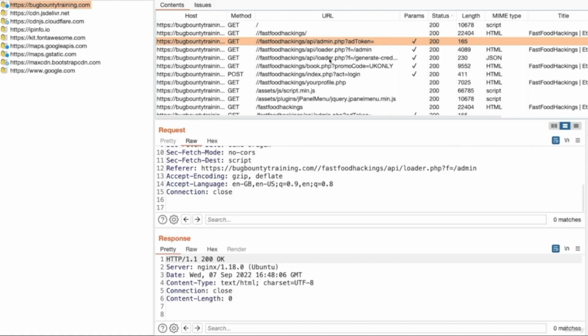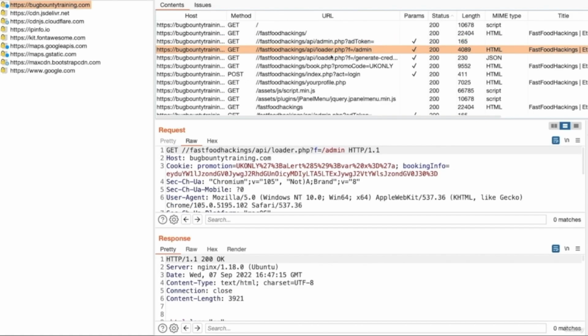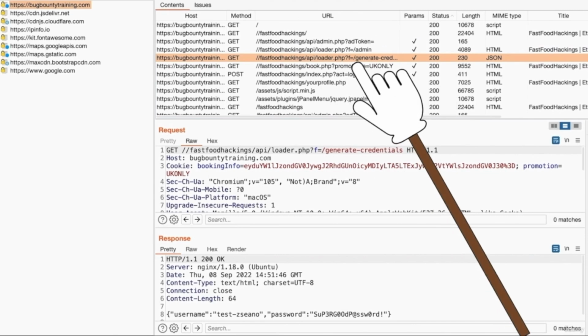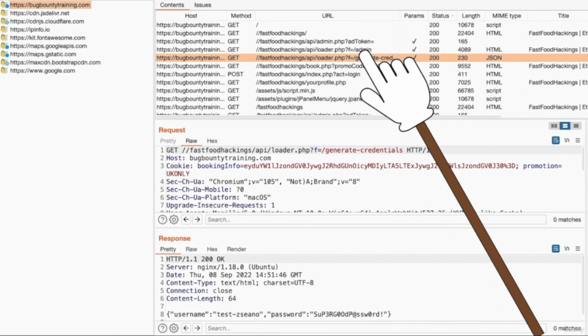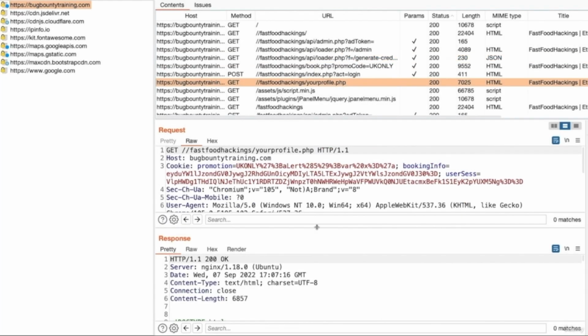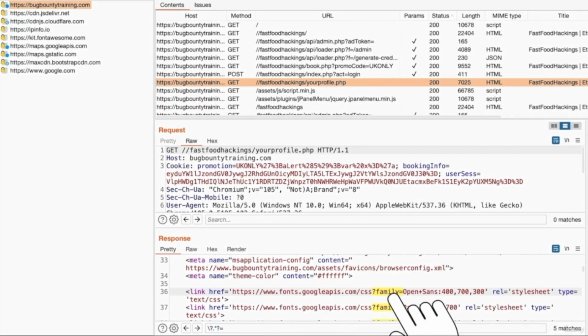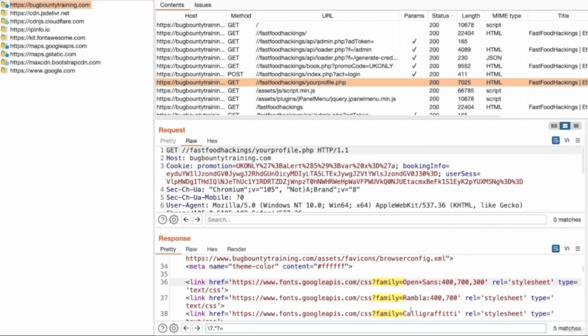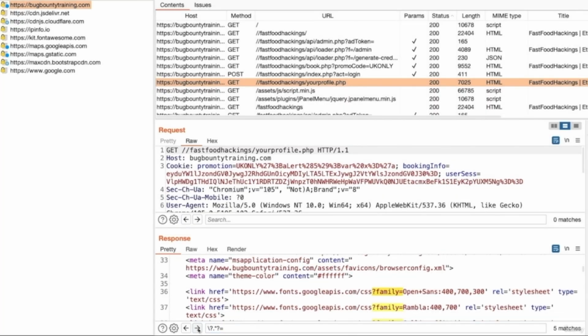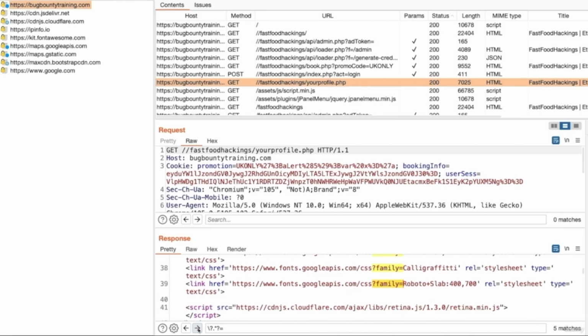At this stage, I would go through these one by one. You can already see the generate credentials. You can already see the admin. If we go to the profile, for example, and search for the same pattern, you can see we're only matching the pattern that we're looking for: a question mark followed by something followed by an equal sign. But these are at Google API, so it's outside of the scope. It's not part of my target. So we're going to be skipping these because they're outside of our scope.